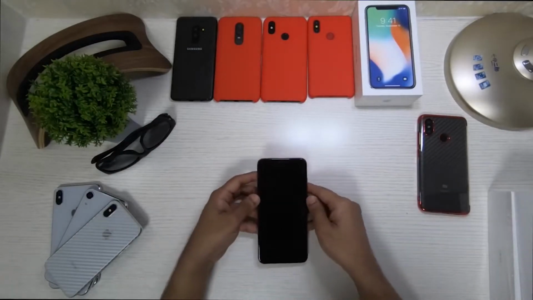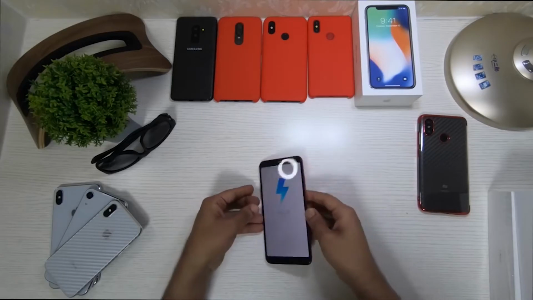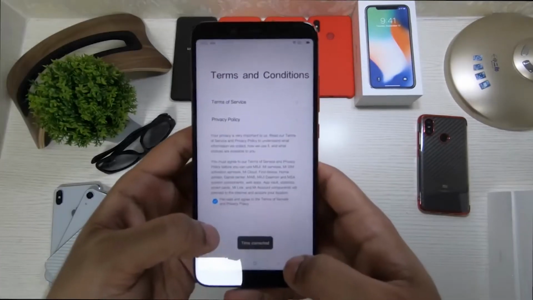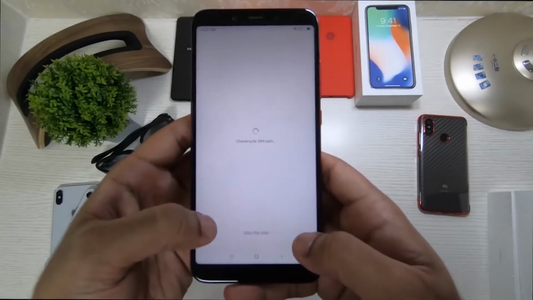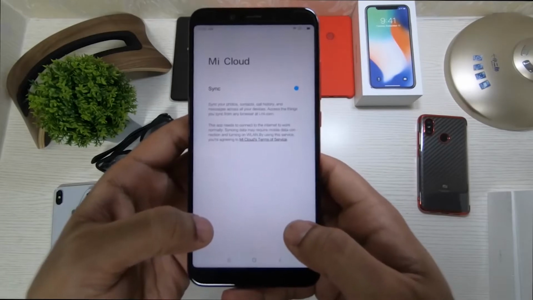A lot of people have asked me about this, that how to install Google Play Store or Google Play Services on a smartphone with Chinese ROM. For me, it's really easy, and I think if being a moron I can do it, then anybody can do it. Today I'm going to install Google Play Store and Google Play Services on a Xiaomi 6X.